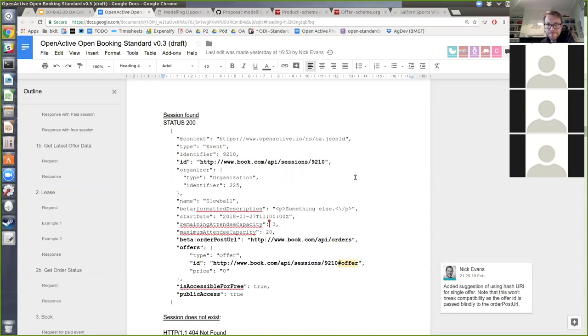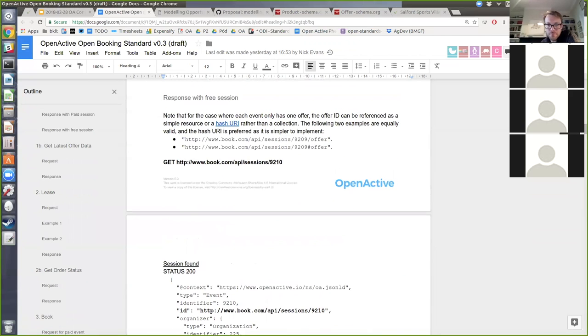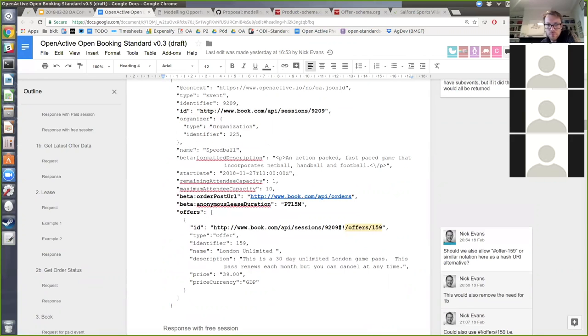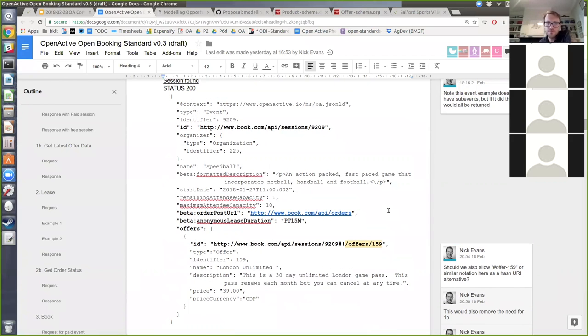If you go up to the previous response example, Lee, in the previous page, you'll see that there's an offer there which is highlighted, which is actually not a URL. It's a hash, and then hash bang, then a URL. That's because the endpoint for the session, booking.com/API/sessions/, is the response that gets you the whole of this response. And then that offer is actually referencing this part of that response in there.